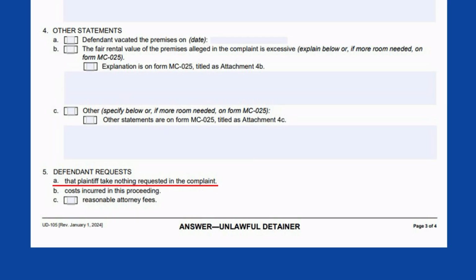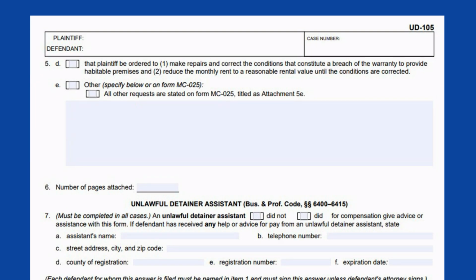Defendant requests. Number 5A requests that the court find you to be the prevailing party. Number 5B requests that if you had to pay your filing fee or any costs incurred relating to this case, that you be awarded that money back. Mark number 5C if you hired an attorney and your written contract provided for you to be awarded the attorney's fees.